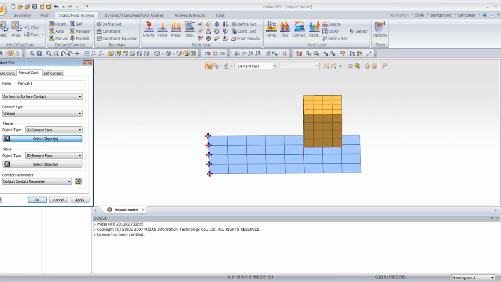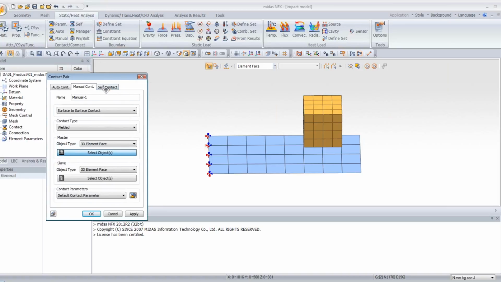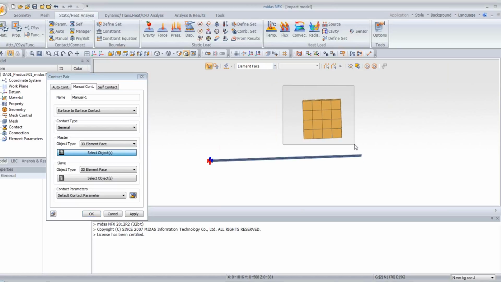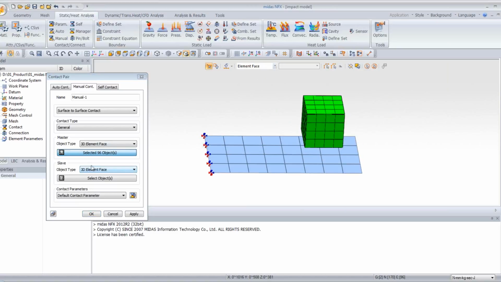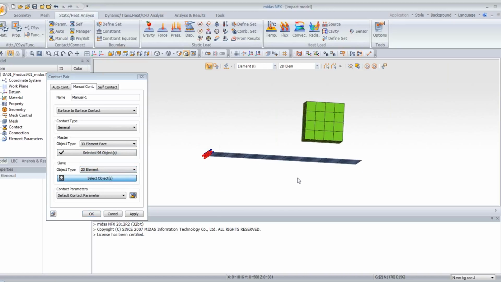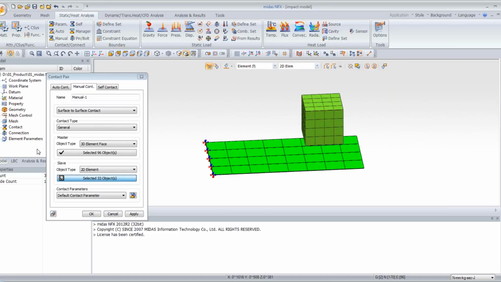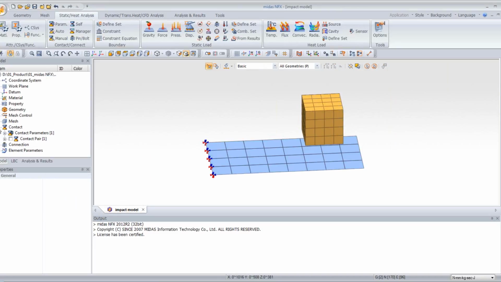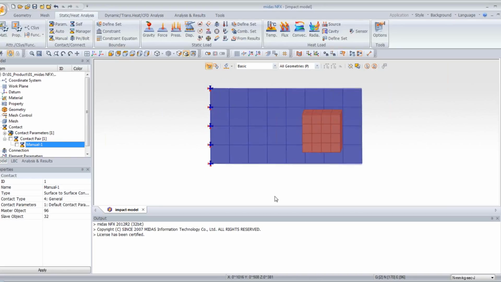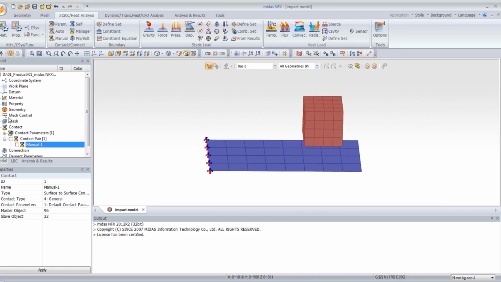Okay. Next step is to assign a manual contact between the cube and the plate. So click on manual and select general in the contact type. Now for the master element, select all the elements of the cube, and for the slave element, select 2D element in the object type and select the plate element. Then just click on OK. You can check that the contact has been assigned. If you go in the walkthrough and click on manual, you will be able to see the contact.